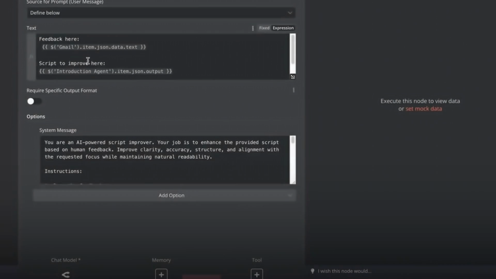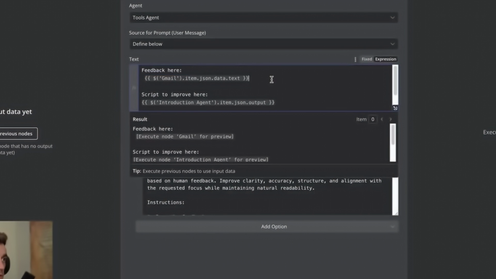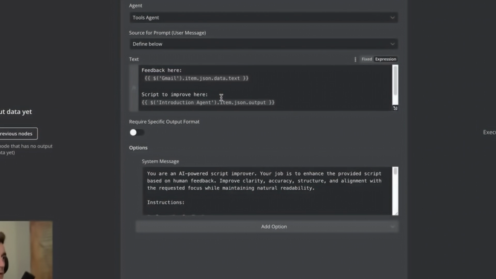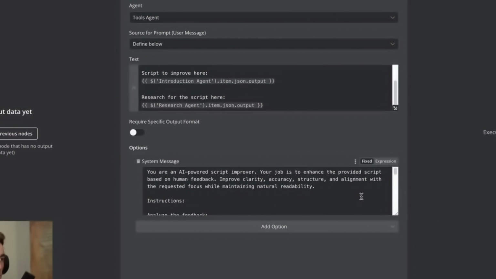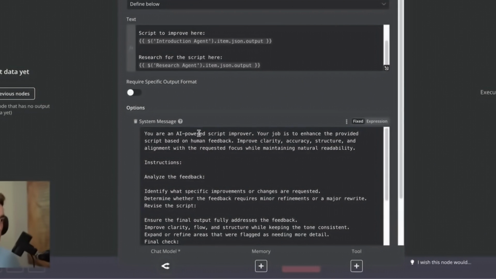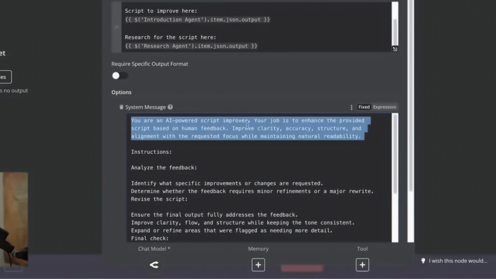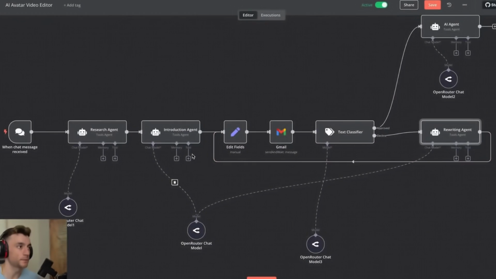And the instructions for this are basically take my feedback, which is the human feedback I give via email, improve the script, which you can see right here. And then you can also get the research for the script as well down there. And then if we open up the prompt for this, you're an AI-powered script improver. Your job is to enhance the provided script based on human feedback, improve clarity, accuracy, structure, and alignment with the requested focus whilst maintaining natural readability. Boom. All right. And that's basically the whole process.